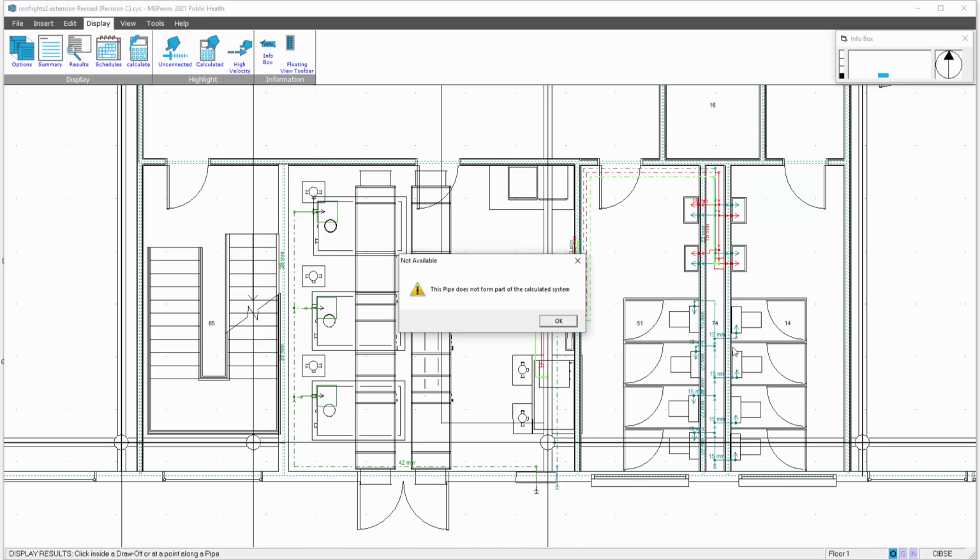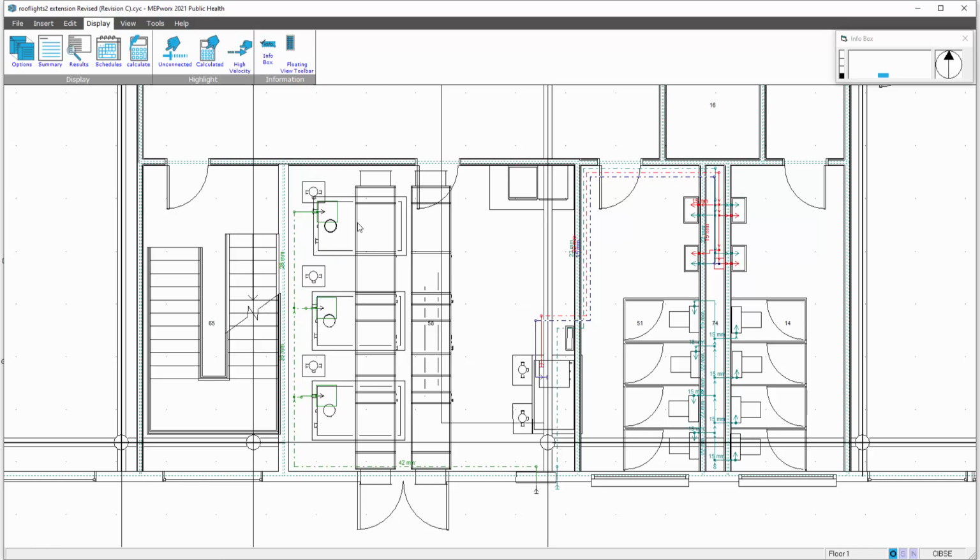So if you've got lots of pipes close to each other, you might have to zoom in to make sure you pick the right and correct pipe. Again, we've got the display results command active. I want to get rid of it. Pressing escape.